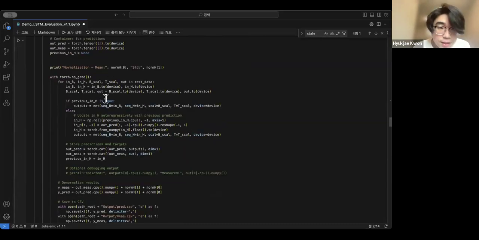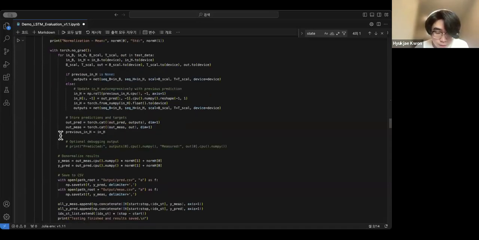Inside, if it's the first step, then we use inH as is. Since the previous inH is known, we can just use the inH value of the data, which is the first memory size. For the next steps, we roll inH and insert the predicted value at the end. You see here -1. So this mimics the autoregressive inference, where each prediction depends on the previous one, and stores the prediction values and measurement values.